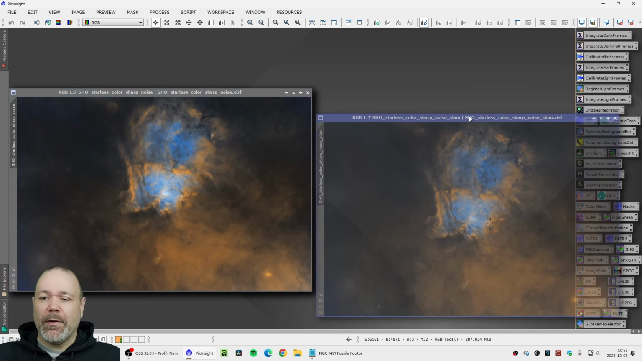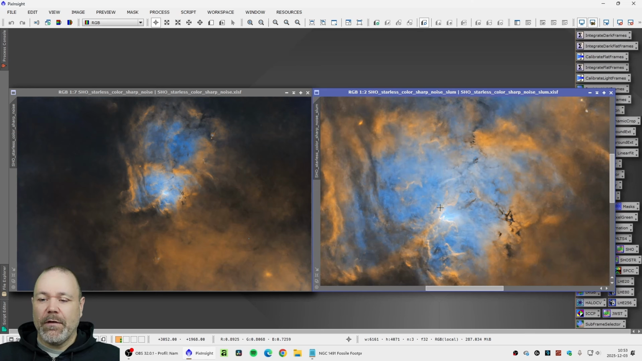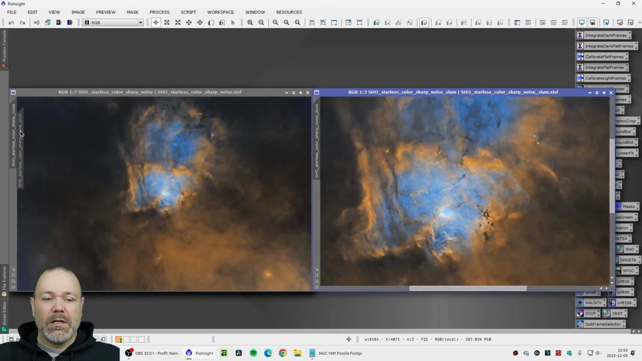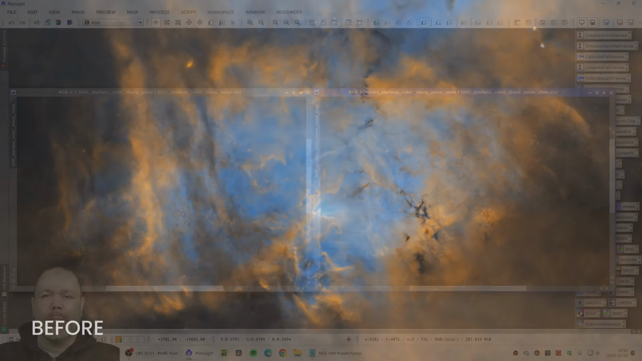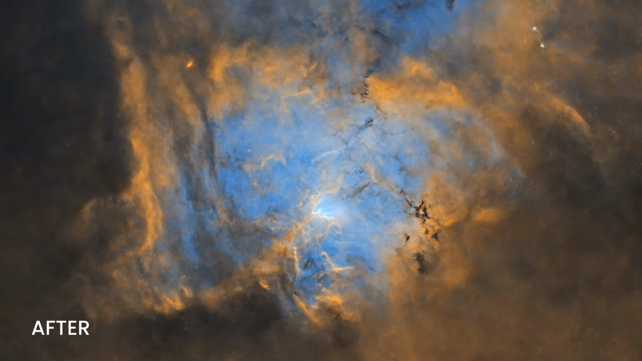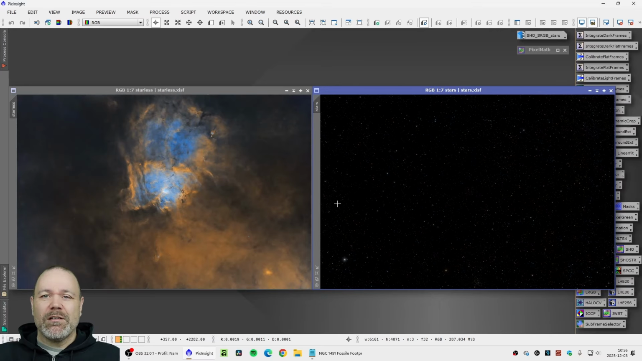And as a final step here in the Starless processing in the nonlinear phase, I added a synthetic luminance layer just to increase the contrast here and also sharpen the image just a little bit more before moving into the final integration phase. Now we have two finished images here, the Starless version and the Stars version, both processed in the non-linear phase and ready to be integrated together again.